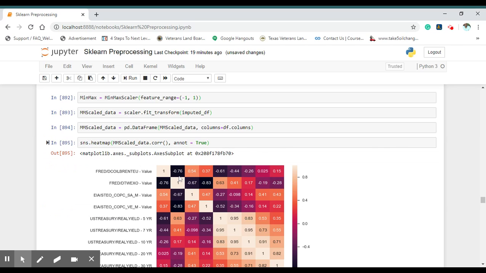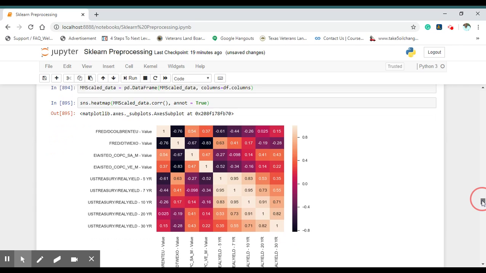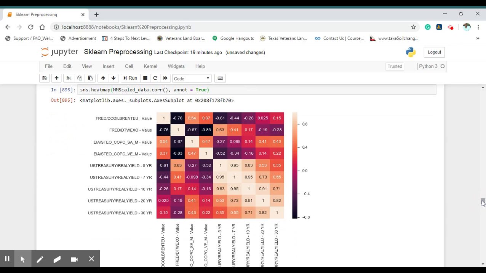And voila, we can see that Brent crude oil has a negative 76% correlation with the dollar, or the trade weighted dollar. Okay. And we saw that before when we looked at standardization. So again, this is giving us a fairly similar effect, but this is also really interesting. So we notice that there's a much higher correlation between the Venezuelan crude oil and Saudi Arabian.